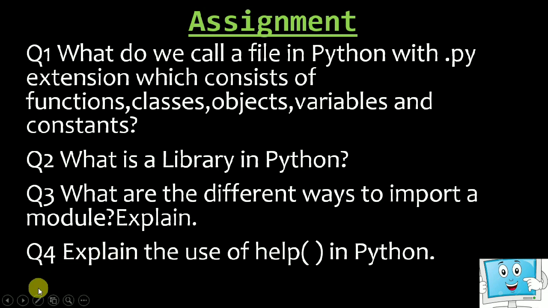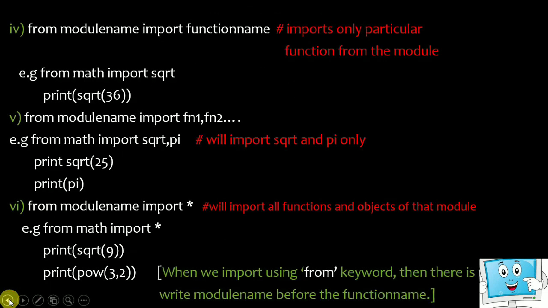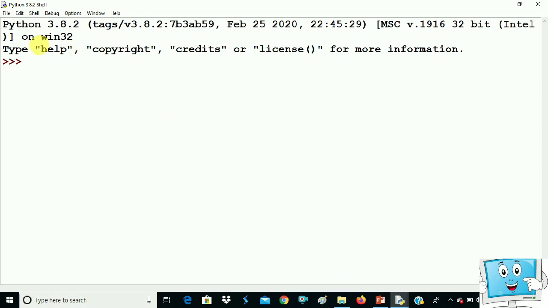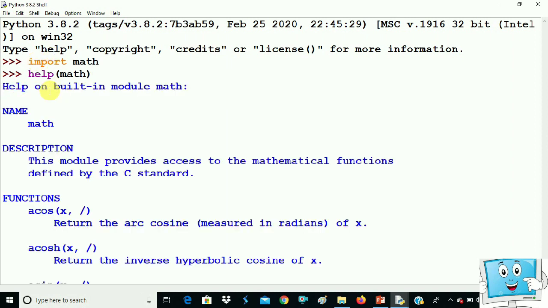Before coming to the assignment, let us see the practical part, whatever we have learned. So here we have import math and here we are trying to use the help function. Let us see what is the output of this one. Now you can see here it tells you the name of the module, that is math. It gives the description that this module provides access to the mathematical functions defined by the C standard.